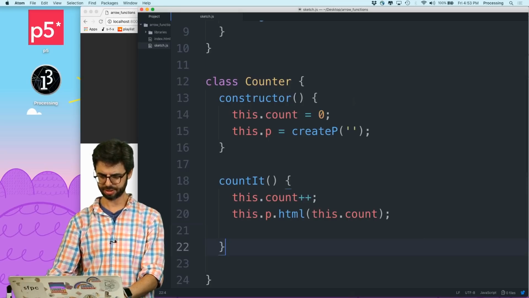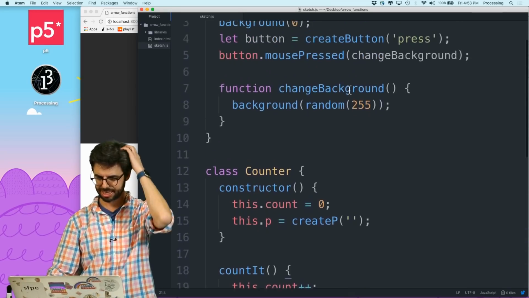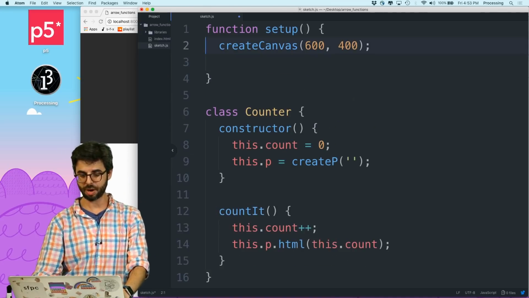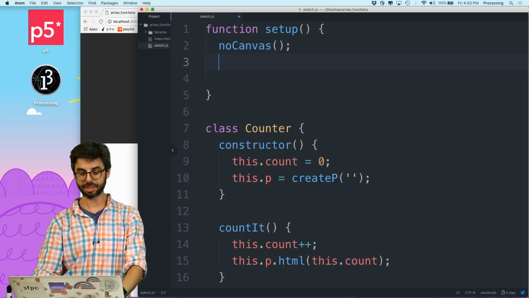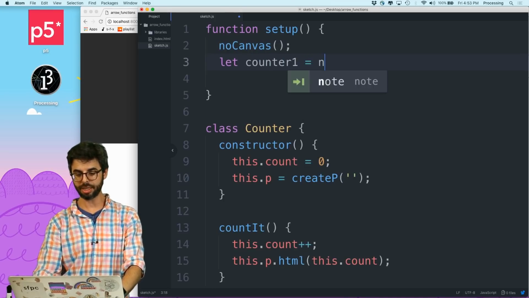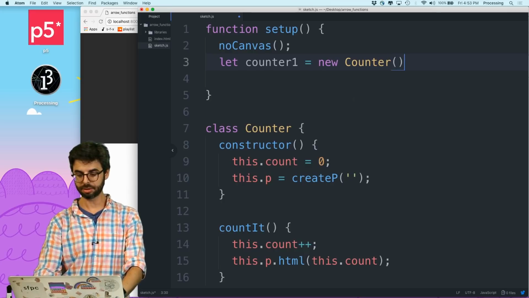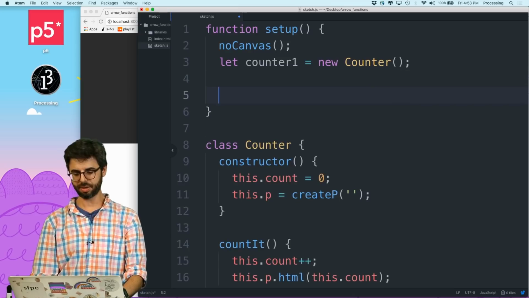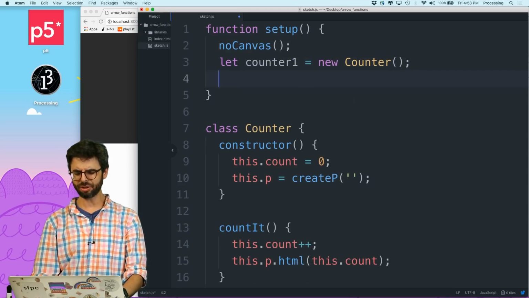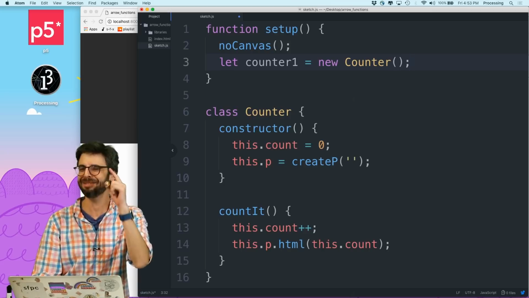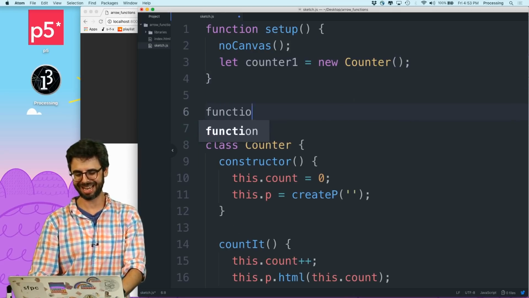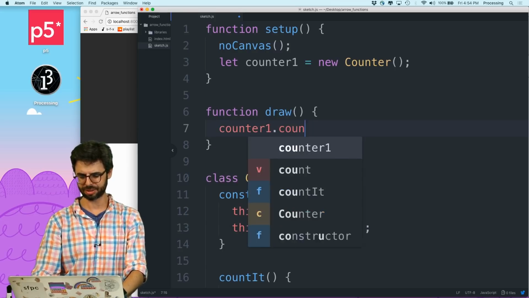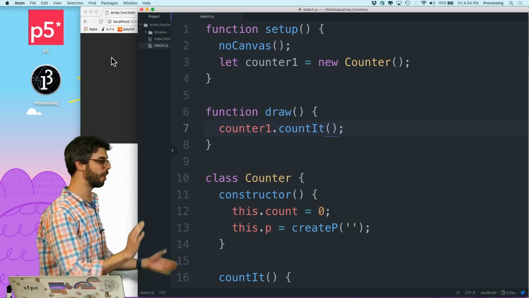So the idea here is that I'm going to get rid of all this stuff that I had from earlier in the video. I'm going to say no canvas. And I'm going to say let counter1 equal new counter. And then I guess I'll use the draw. You'll see, I have this plan. But for now, I'm just going to say function draw, which is a little bit weird, counter1.countit.